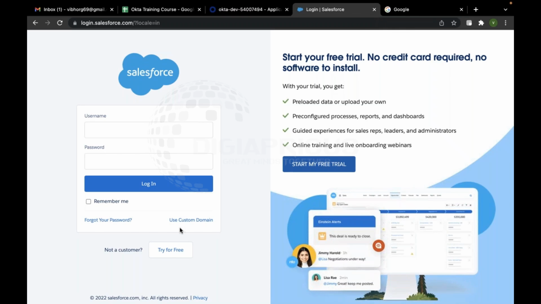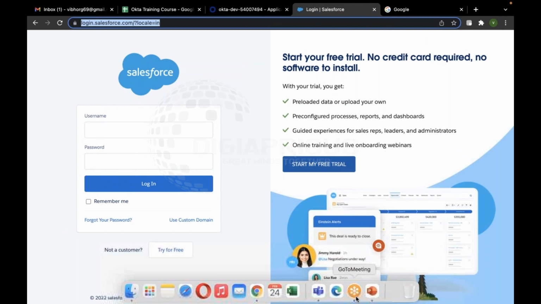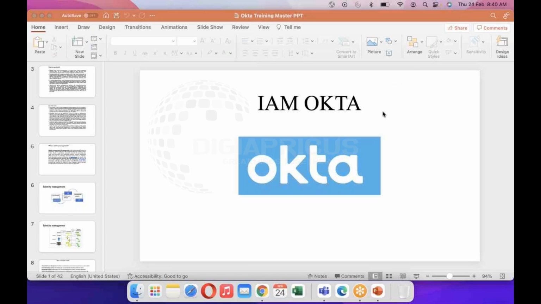If you are following along and want to do this demo with me, I'll share this URL. You can go ahead and create an account over here. Your Gmail IDs will work. You need to have an account in Salesforce if you want to achieve the single sign-on feature with Okta.